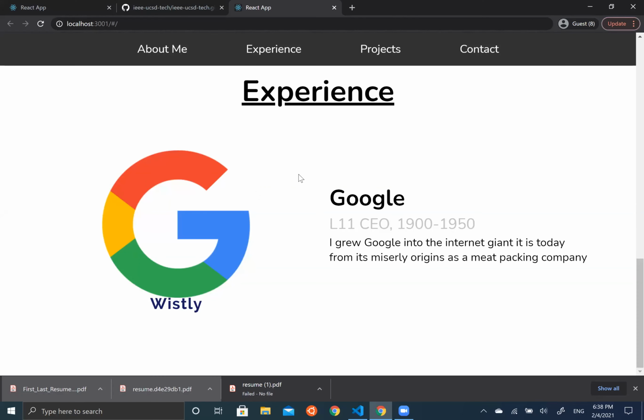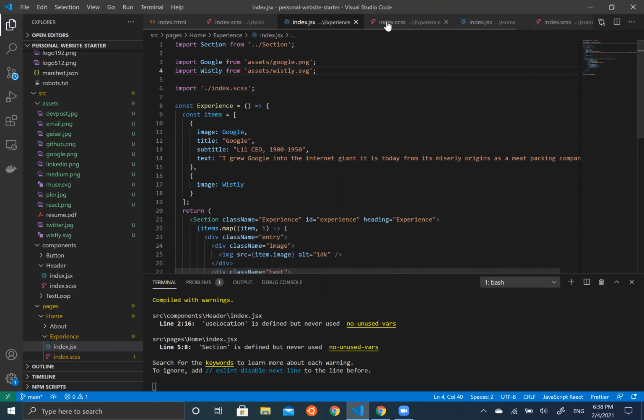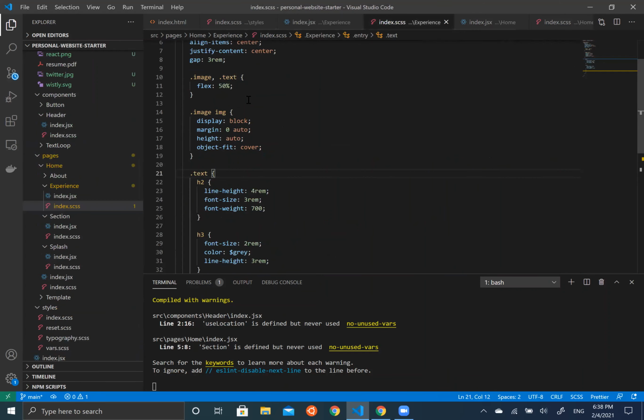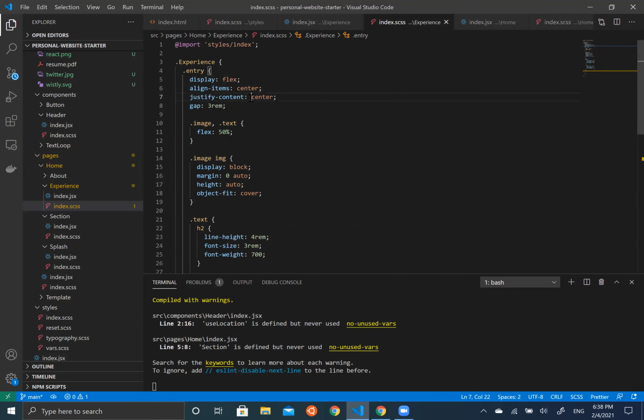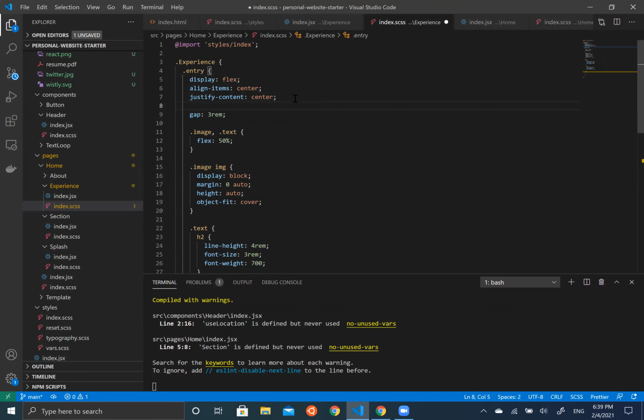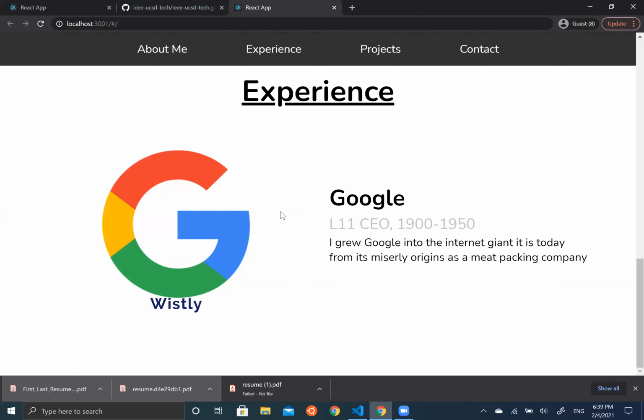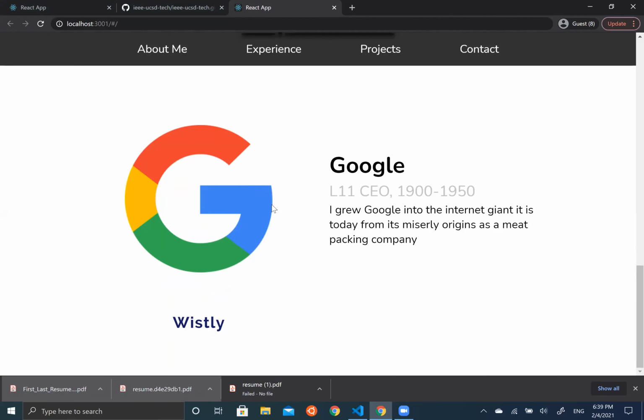Anyway, okay, so maybe we want to add some margin in our entries. We could add some margin or padding. Yeah, I'll add some, I don't know, 3, 6 rem, probably. Okay, yeah, sure, that works.